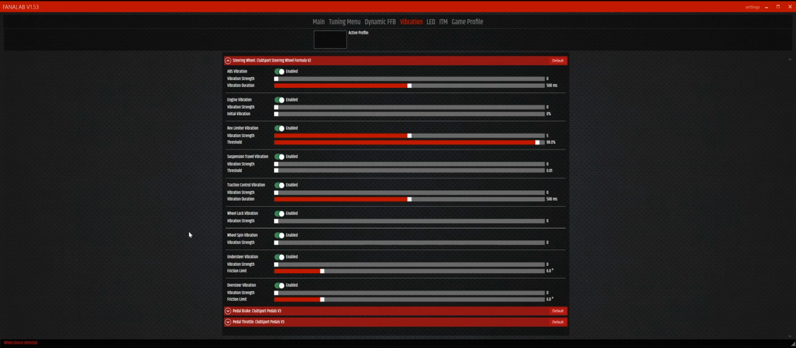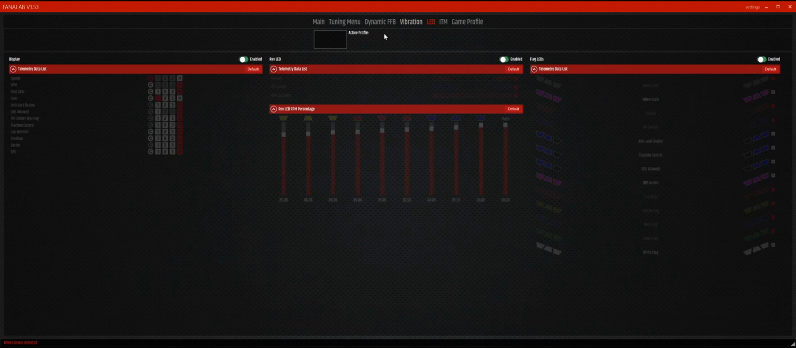One thing I would suggest is do not go overboard with this. Do not have everything pumped up. Just keep in mind that you never really want to overdo anything. You want to have it just enough where it's telling you what's going on, but you're not having your steering wheel constantly vibrating. So let's move on from this. We'll go into the LEDs.